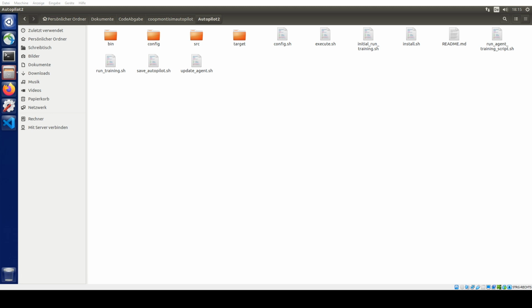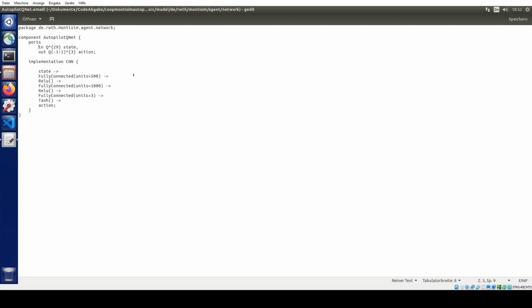Hello, in this video I will present a toolchain to train cooperative autopilots in realistic driving scenarios using the autonomous vehicle simulator MontiSim and the deep learning framework EMADL. The training process is structured as following.